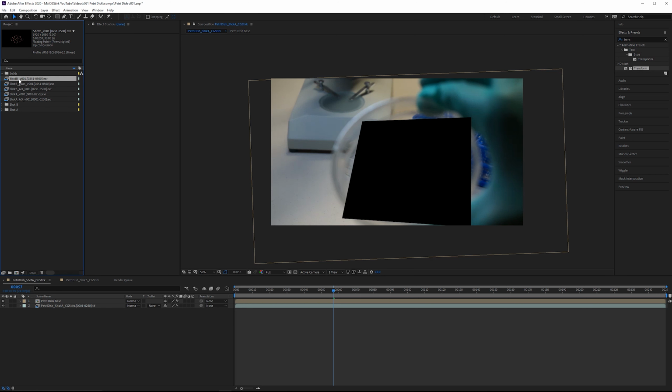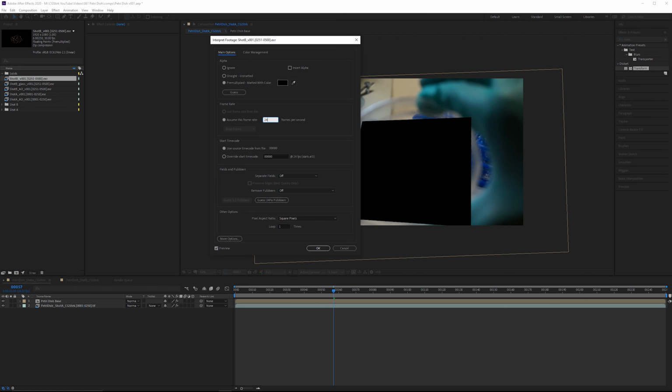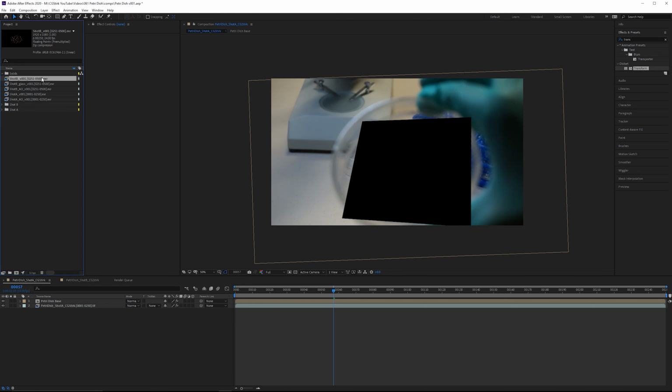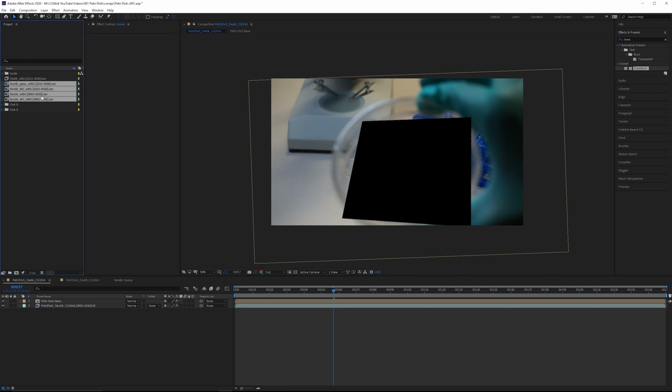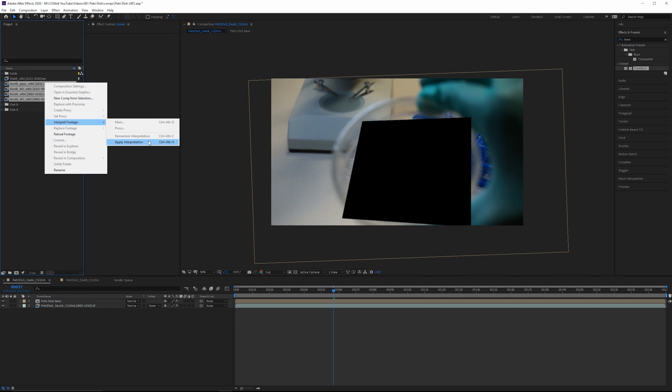Now on this, we need to go to the top one up here, go to Interpret Footage, Main, make sure you interpret this at 24 FPS, go into Color Management and make sure you interpret as linear and force that to be on. So just remember that After Effects does not do this automatically for EXR sequences that are below 32 bits per channel. And the ones we're using are only 16. So click OK. Then we can select back on that same one, interpret footage again, and remember interpretation. Shift select the other ones, and then select apply interpretation.